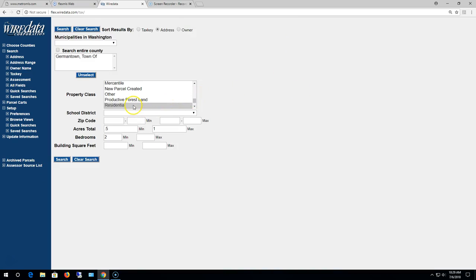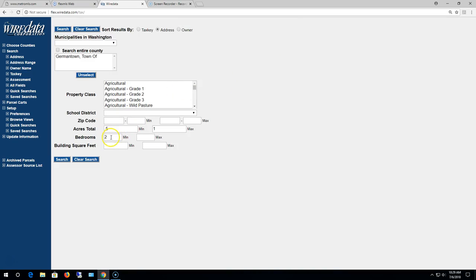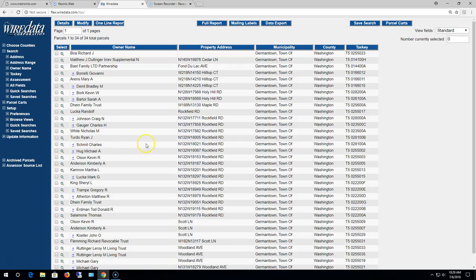So I'm going to deselect residential. Sometimes the property classes that we have listed here don't track back on the tax record, and then I'll hit search. Alright, so maybe it's the bedrooms. I will take out the bedrooms and just do an acres total search. And there we go. These are all of the parcels in the town of Germantown that have at least a half an acre and 1 acre.